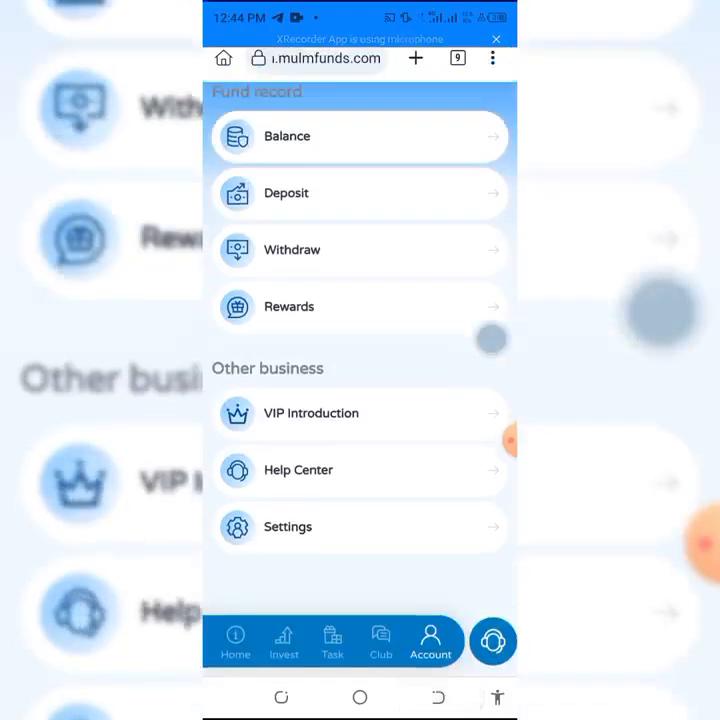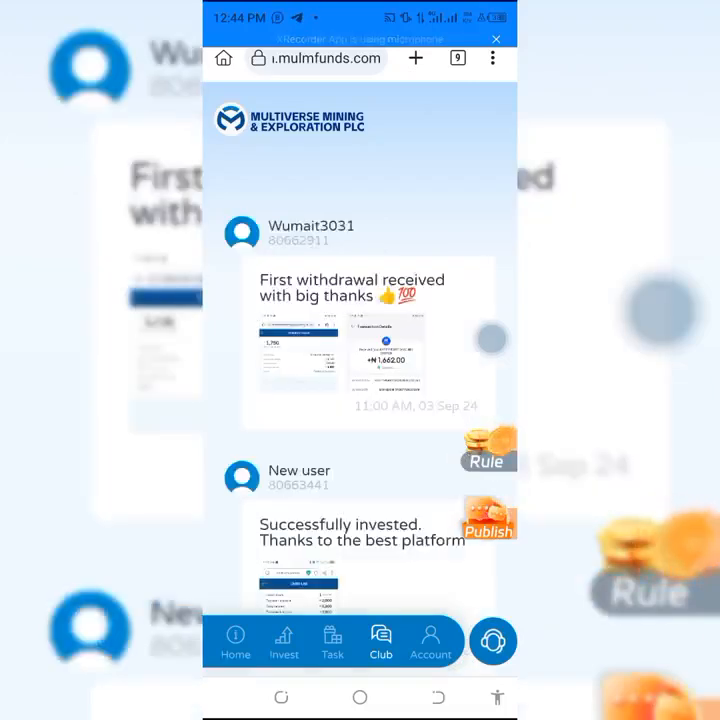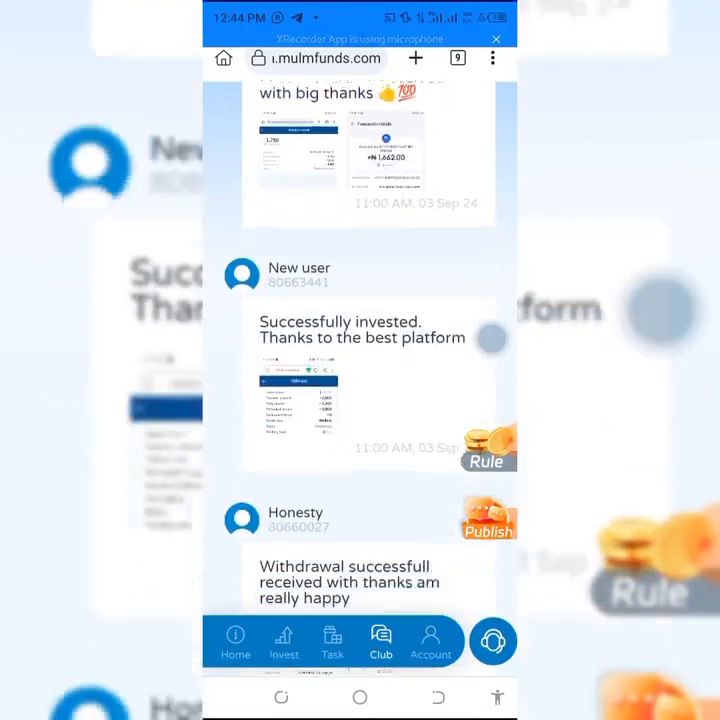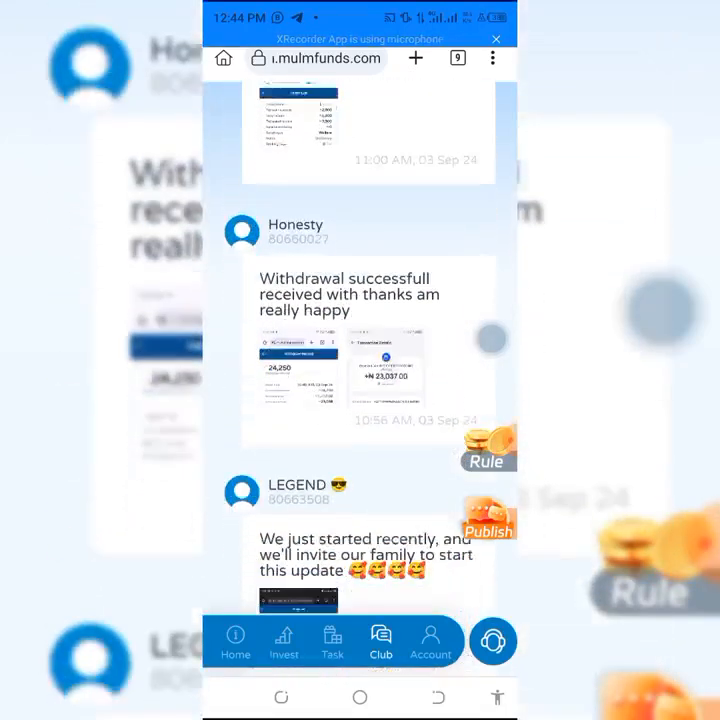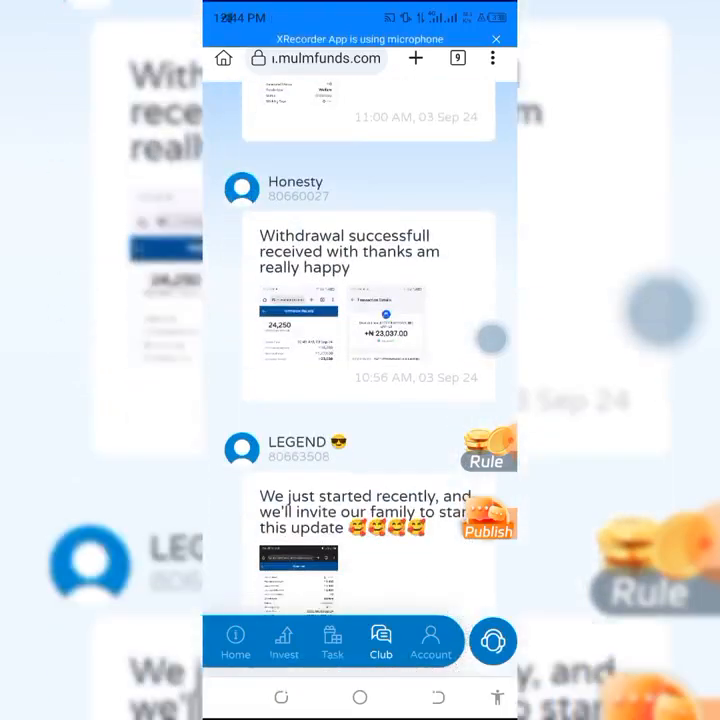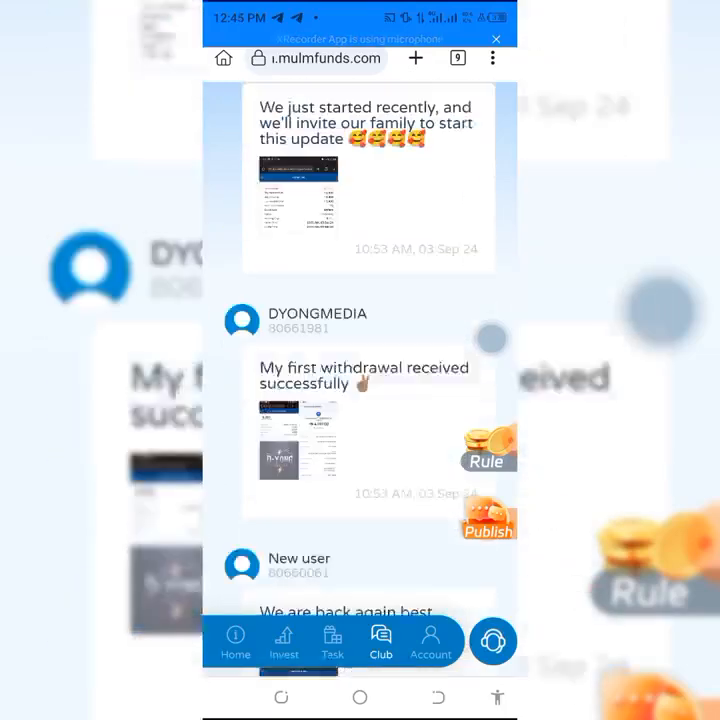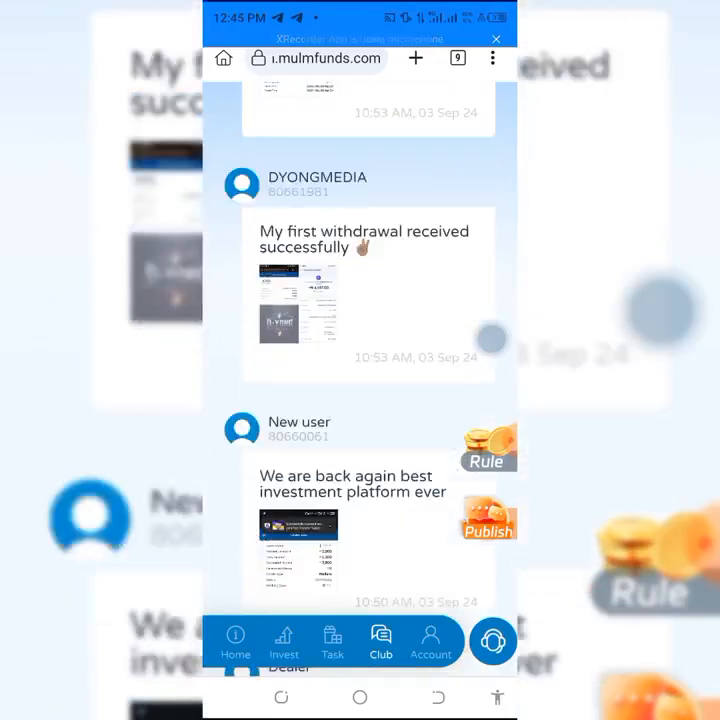All right. Look at this club aspect. Okay, what they do here is that for all your withdrawals, you come here and post your withdrawal and write a caption for it. Can you see? First withdrawal received. This is another withdrawal. Okay, even if you invest, can you see? Successfully invested. Okay, you can be lucky to win 1,000 naira to 20,000 naira in a day, free of charge. So that is what we do here, guys.